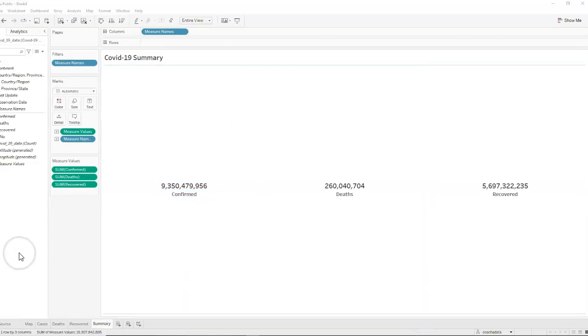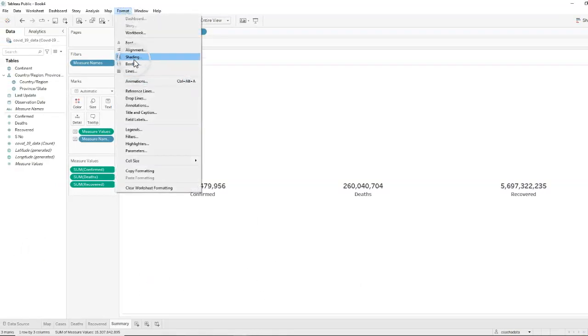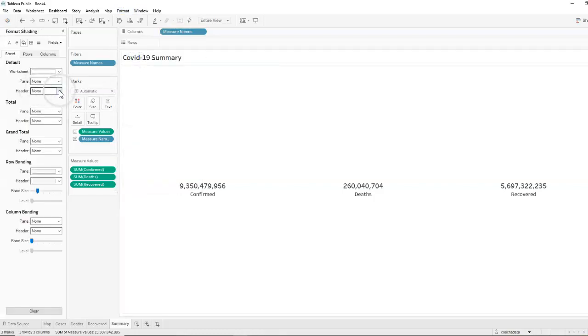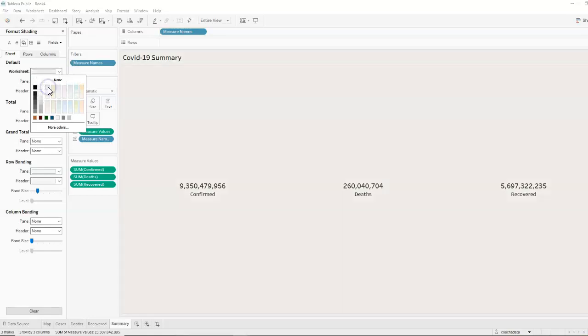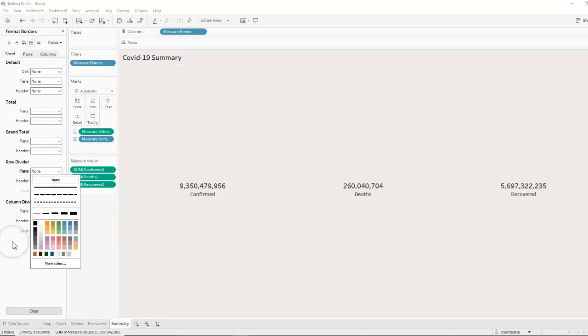One more change I would like to make to this view is the color of the worksheet. So I'm going to click on Format, and we can select Shading. And what we want to do is under the worksheet, we can just select the color. And I'm just going to select that color. I'm not sure if this is pink, and that's fine for me. And we can go to border lines, and we can remove the row divider. So I'm just going to select none.